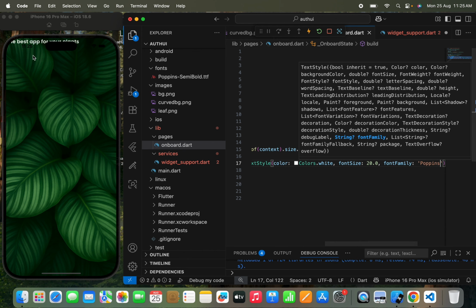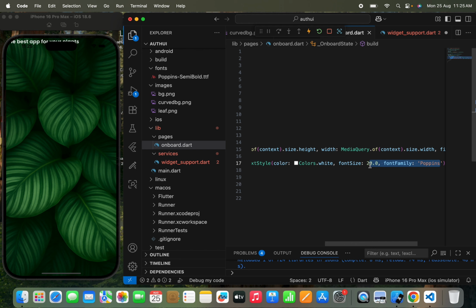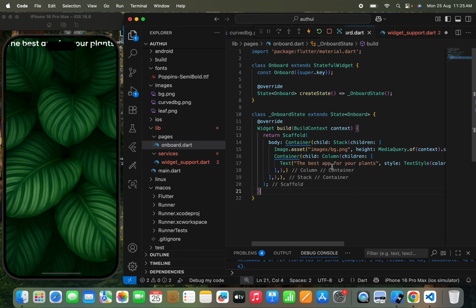Now here you can see that this is the text, the font size is too small, so I just need to increase it to 30. Okay, now here what I'm going to do is that I need the word best to be shown, and the other line for your plants to be shown on the next line. So for that I will just change the line.